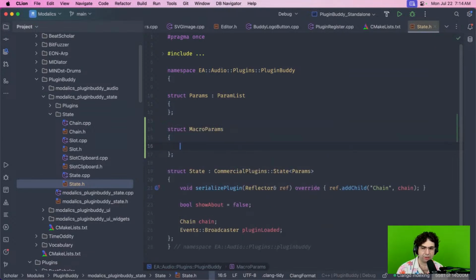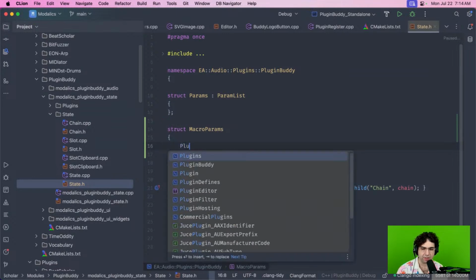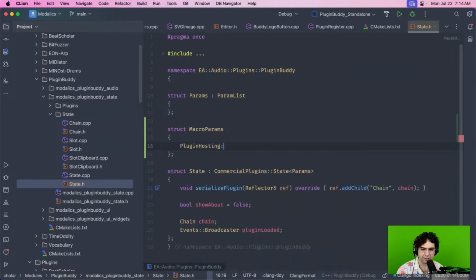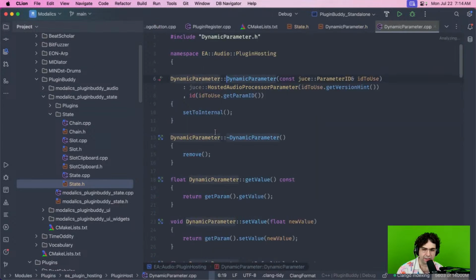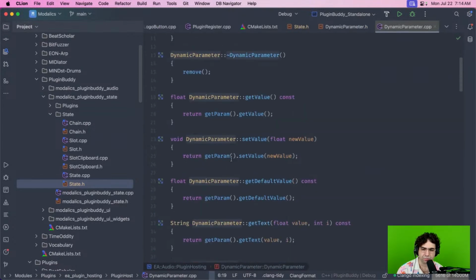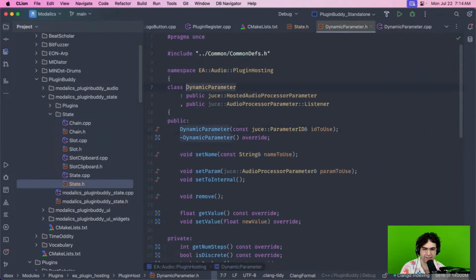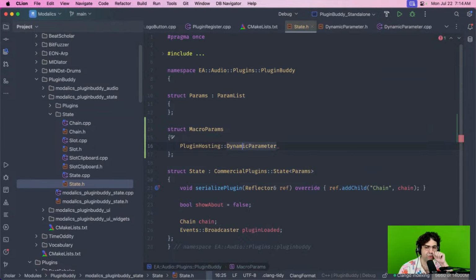And these parameters are going to have, I think I should already have something called a plugin hosting dynamic parameter, something like that. I think this is pretty much what I need. I need a dynamic parameter. So it gets initialized with an ID, and I think I already have this class that does just one-to-one mapping. It doesn't do much, but it can do exactly that.